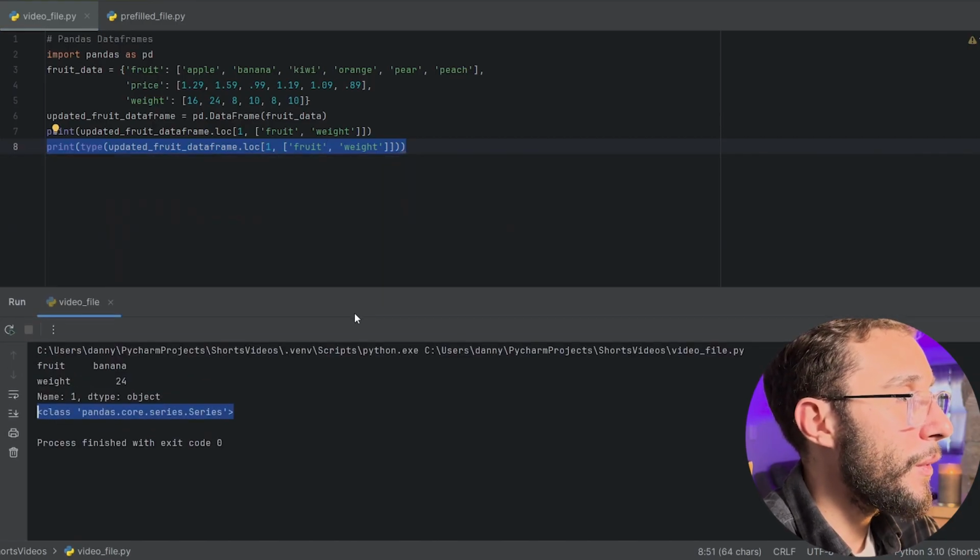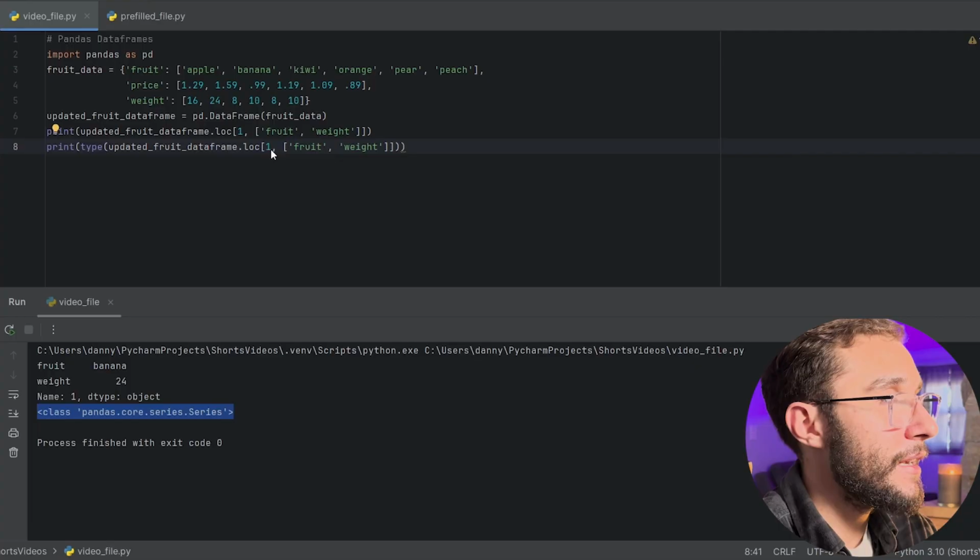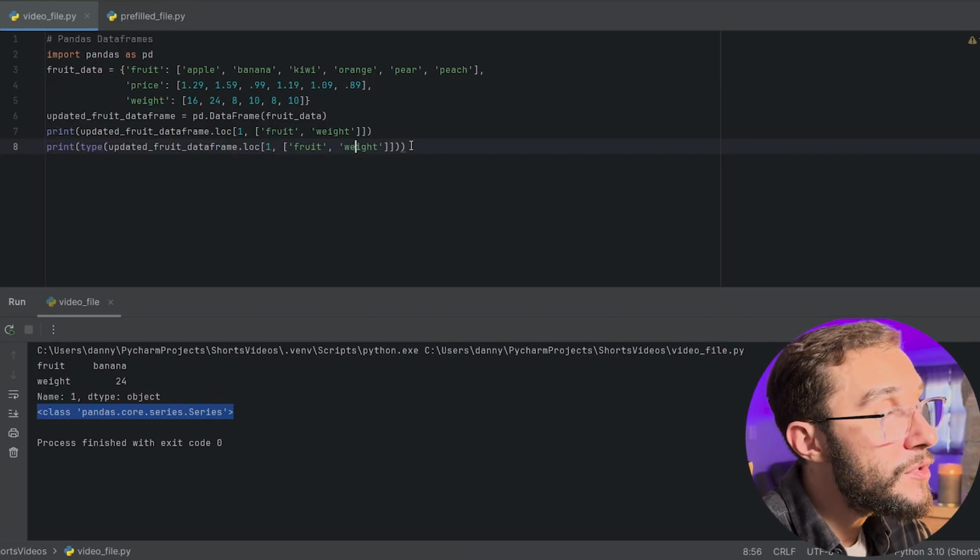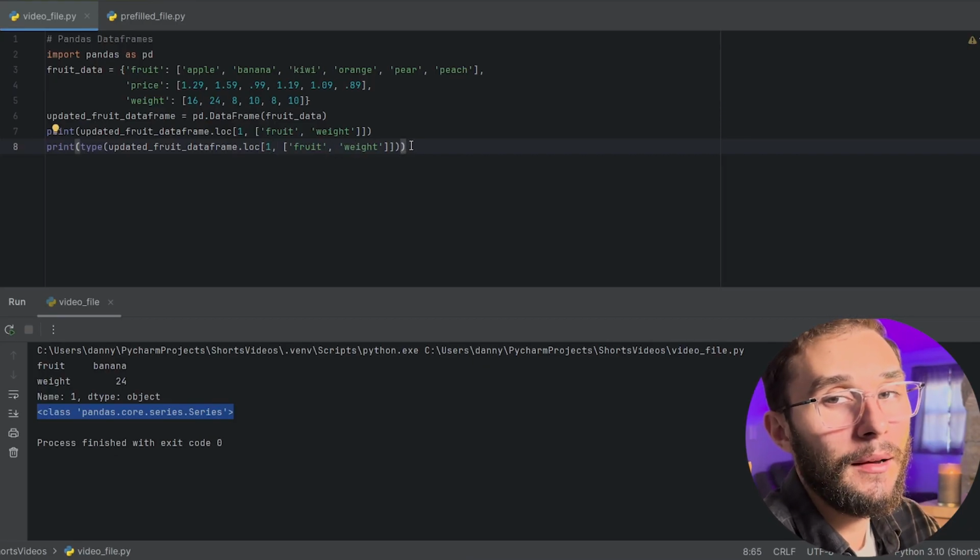And so as a result, if we wanted to create a series using the 2nd row and the fruit and weight columns, we could do so by using this .loc methodology.